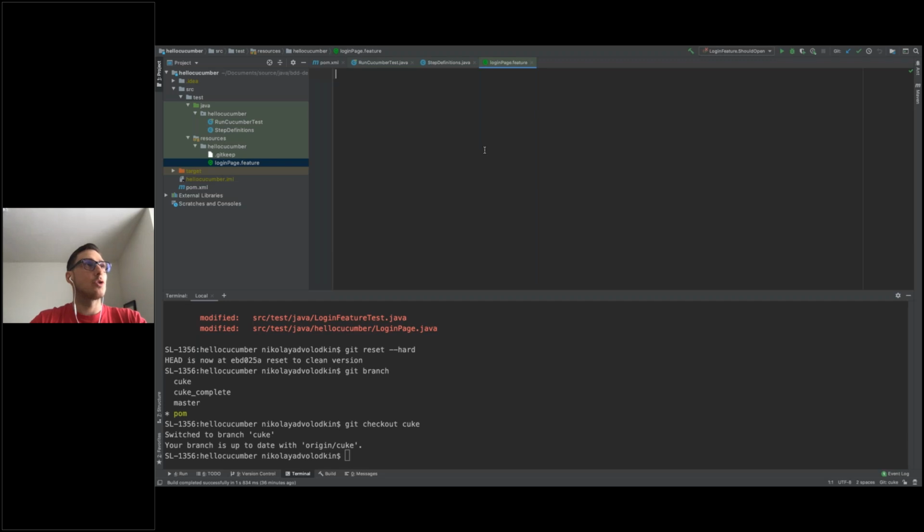So the very first thing we have to do is create a scenario, actually a feature, sorry. So feature. So our feature is, I'm gonna say that should work. Oh, I'm gonna call it login page. And then I'm gonna say here, login page should work. All right, then we're gonna create a scenario.